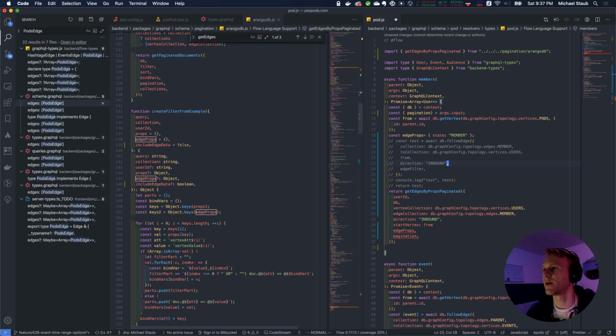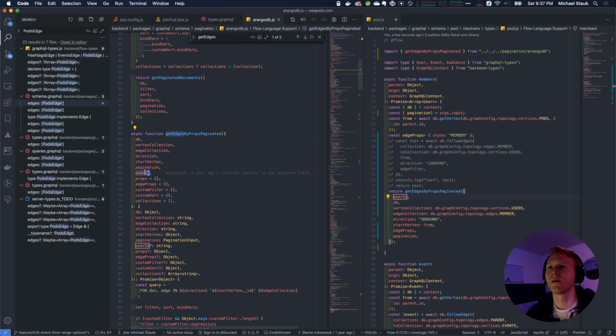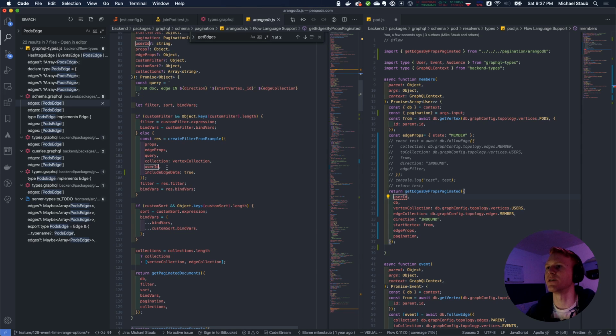Oh, I'm missing a comma, I think. User ID, I don't think I need to pass that. What is user ID doing? Oh, that's if you're doing the authorization logic, but let me think about that. No, we shouldn't need that because let me think about that some more.